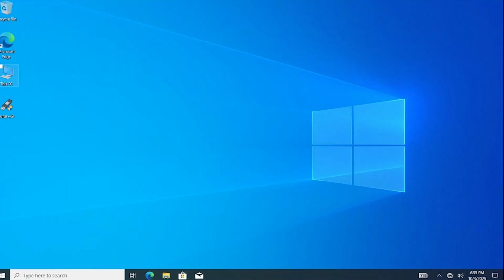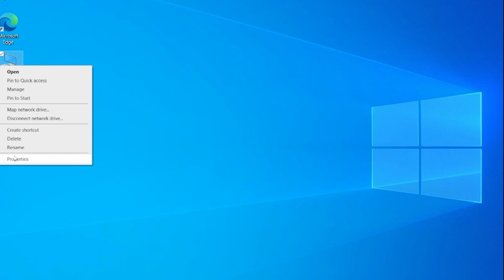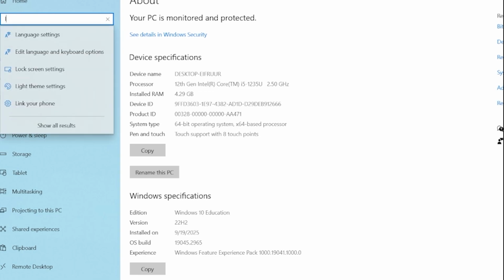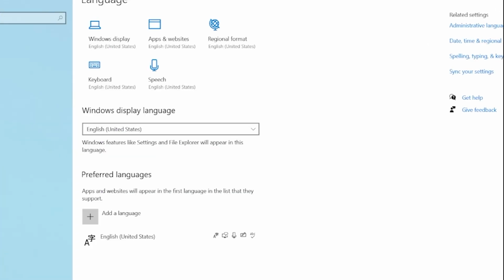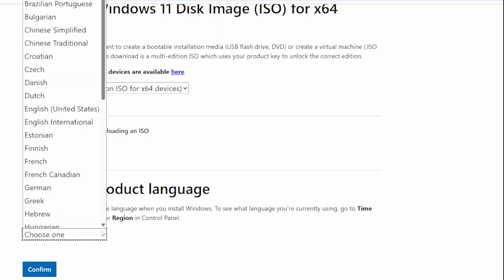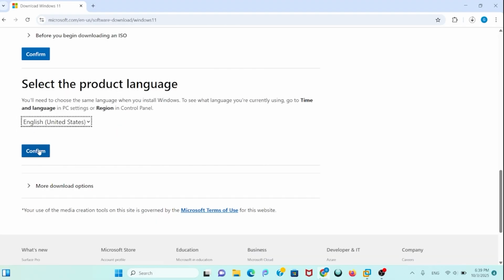Open the system you want to install Windows 11 on. Right click on This PC, come to Properties. Here search for language settings. It is United States for me. Here choose your language the same as your Windows. Confirm it and complete the download.